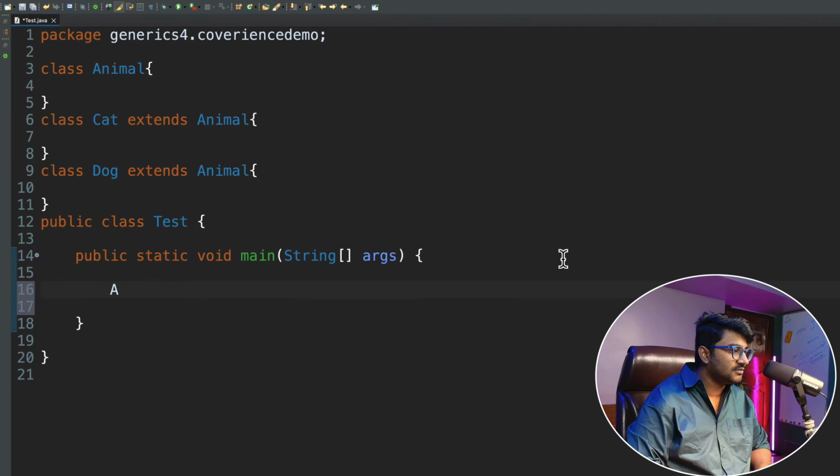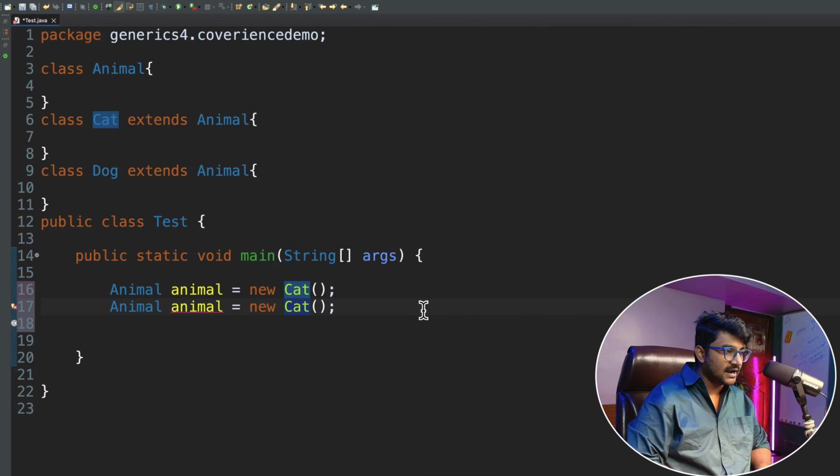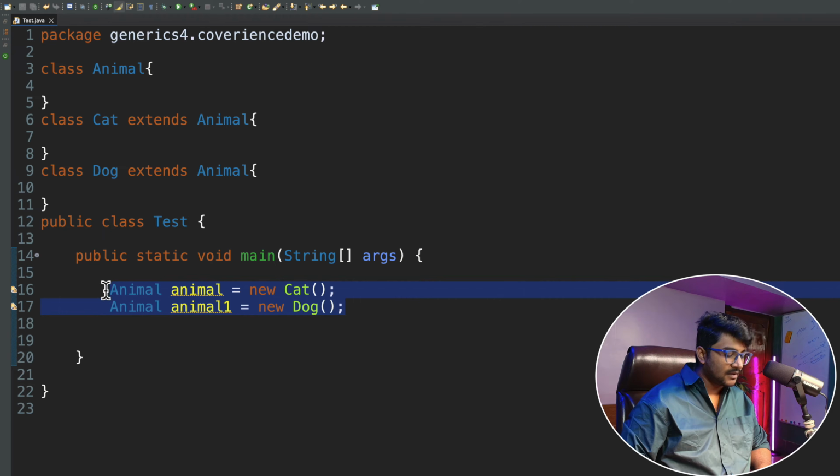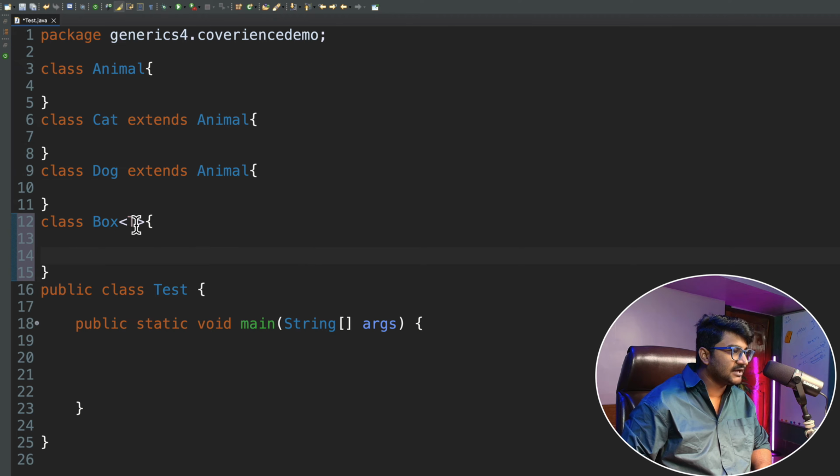I can simply write animal is equal to new cat. And in the same way, I can also write animal is equal to new dog. That's also fine. Now I have this question. Let's say I have a class here called box, and this box is a generic class. So it's a generic type parameter that I'm passing in over here.